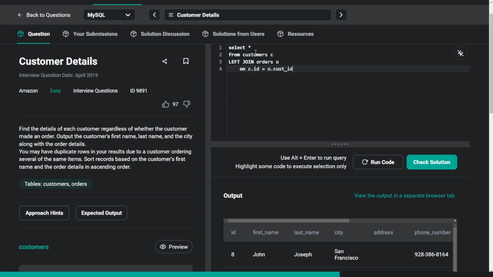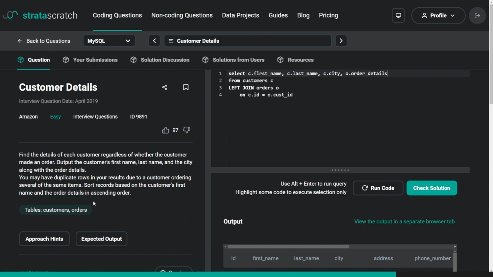Find the details. So we want to show everything. Details means we want to show everything here. Customer regardless. Okay. Output customer first name, last name, city along with order details. Let's do that. Customer first name C dot last name C dot city, and then we want to show O dot order details, I believe it's called. Yep. You may have duplicate rows in your results due to a customer ordering several of the same items. Well, I don't know why they even tell us that.